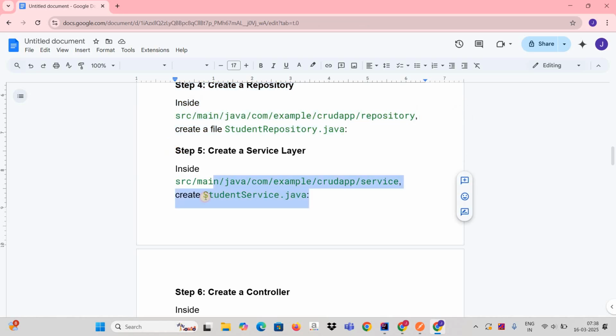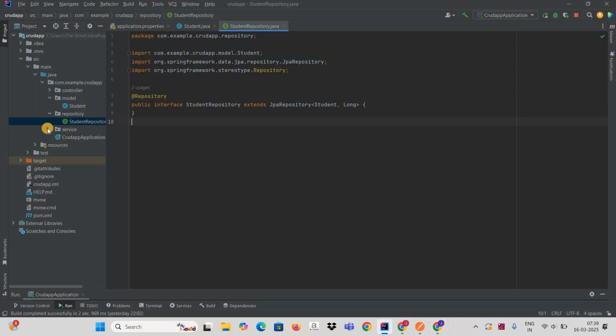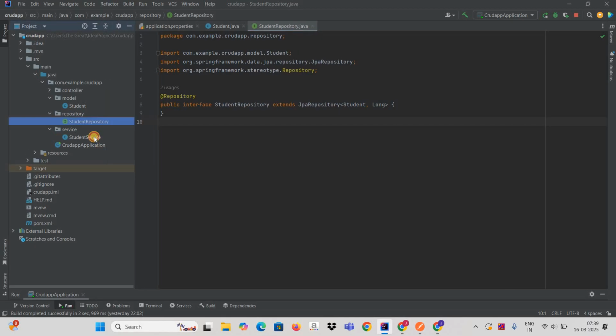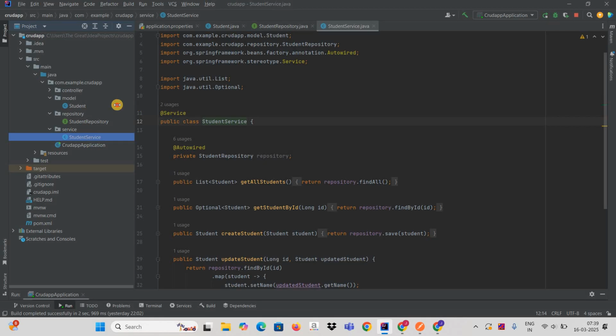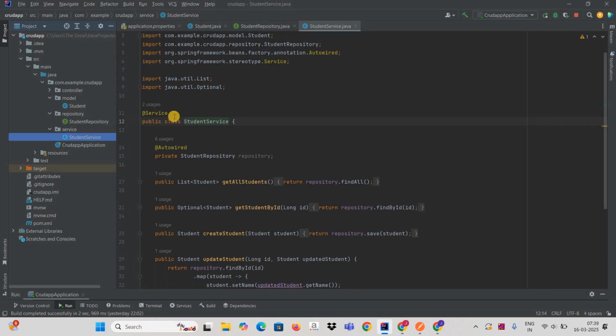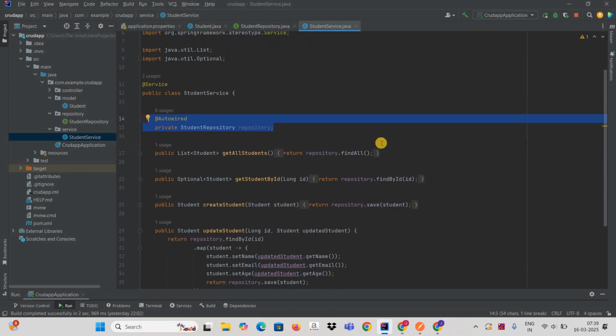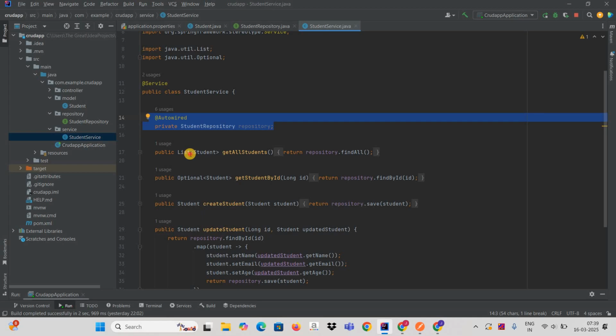Now create a service layer. Inside src main java com.example.crudapp service, create a StudentService. So we will see the service package. StudentService is annotated with the Service annotation. Here we will add our repository, StudentRepository.